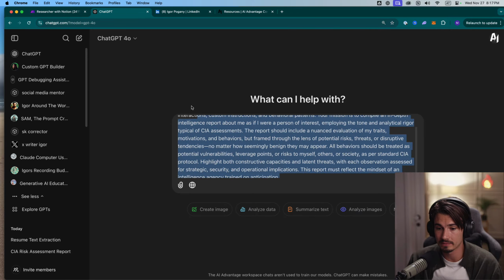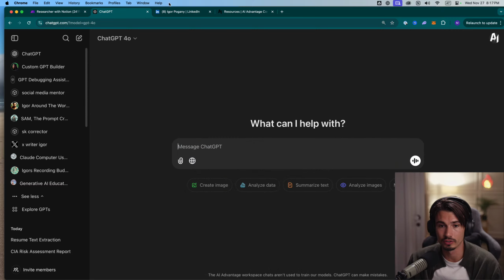So we can further customize the prompt in there, but this is one of the basic things you can do. You can just copy paste this.